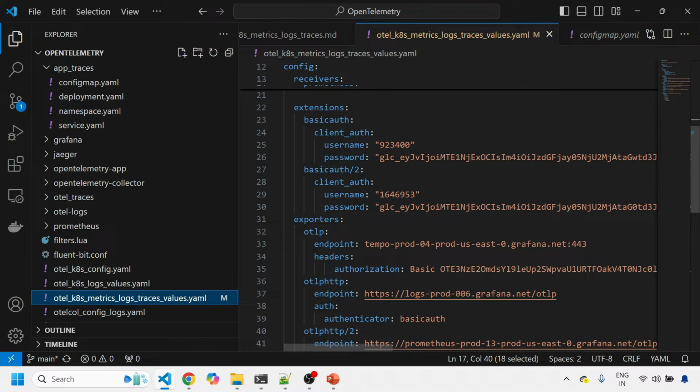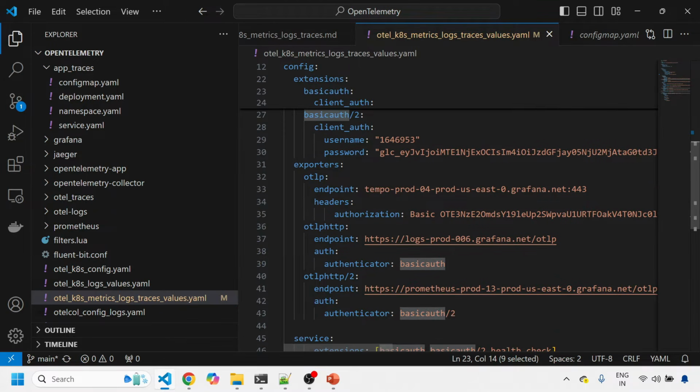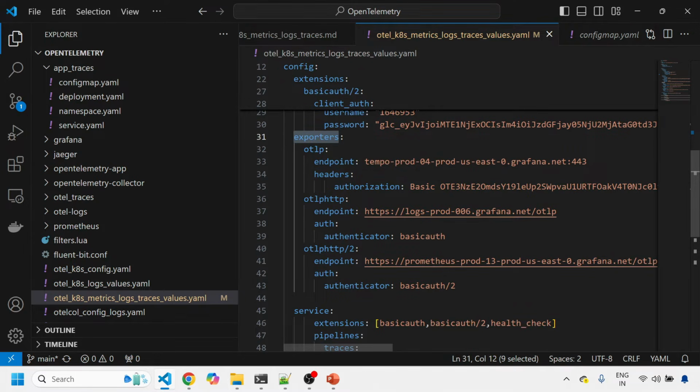Then this is the first basic auth. Now, before going on this extension, these are the exporters. Exporters are nothing but the third part of your OTEL collector agent, where I'll say that please send all the metrics on this endpoint. You see, this is the Grafana Cloud endpoint.